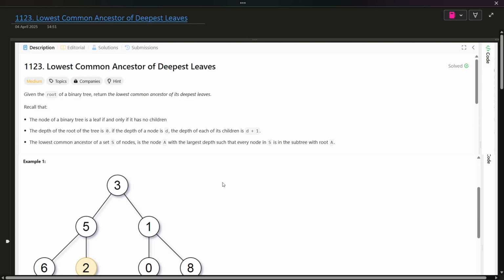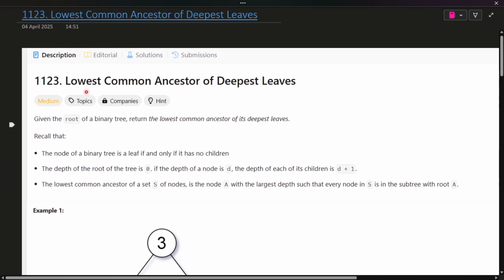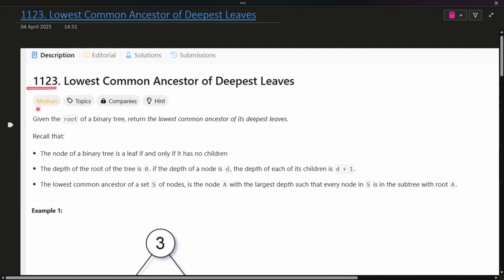Okay, so hello everyone. The question we are going to solve today is today's LeetCode POTD, which is Lowest Common Ancestor of Deepest Leaves. The question number is 1123 and it is marked as a medium one. So now let's read the description and try to solve this problem.